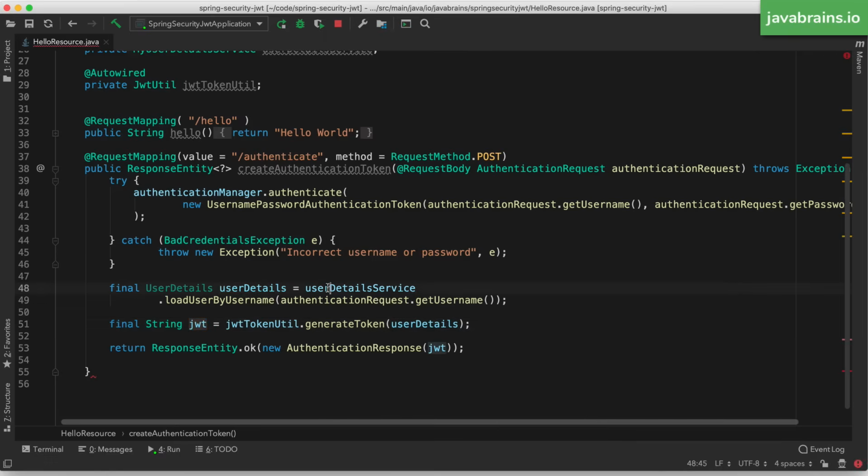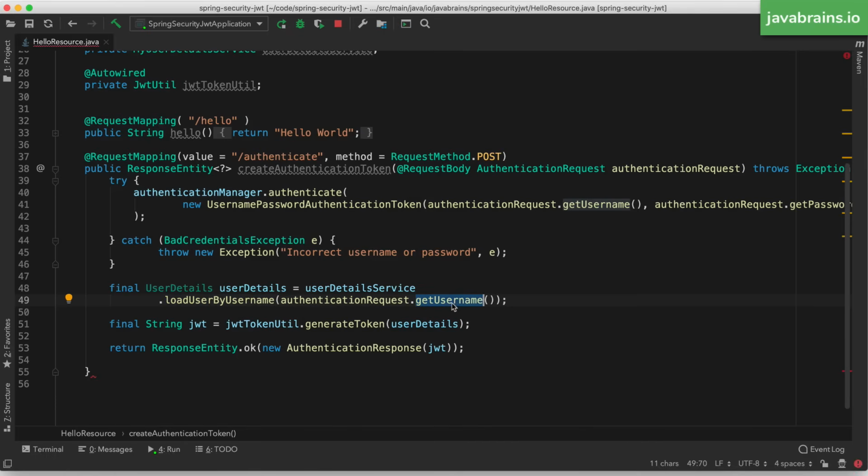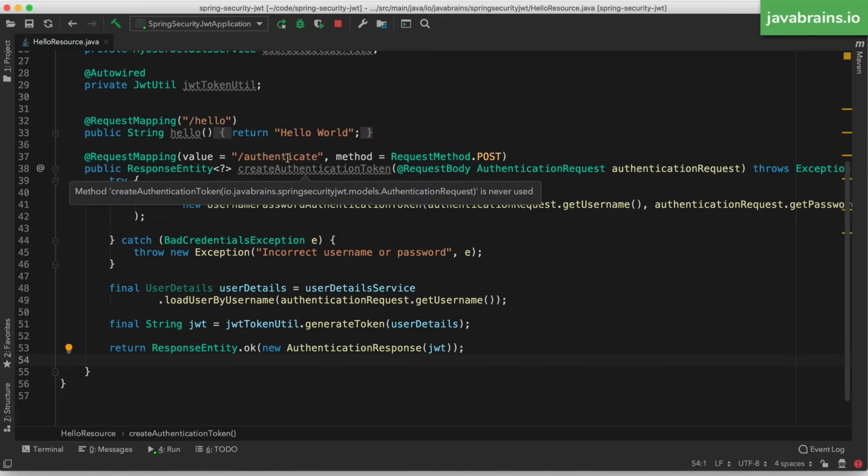So I'm going to call userDetailsService.loadUserByUsername, because all I have is the username at this point, right? Somebody is authenticated with the username and a password. All I have is the username. I'm going to get an instance of the user details, and I'm going to pass that in to the JWT token util to get the JWT, and then I'm going to put that in an authentication response and send it back. Now with this, I have an endpoint which does authentication.